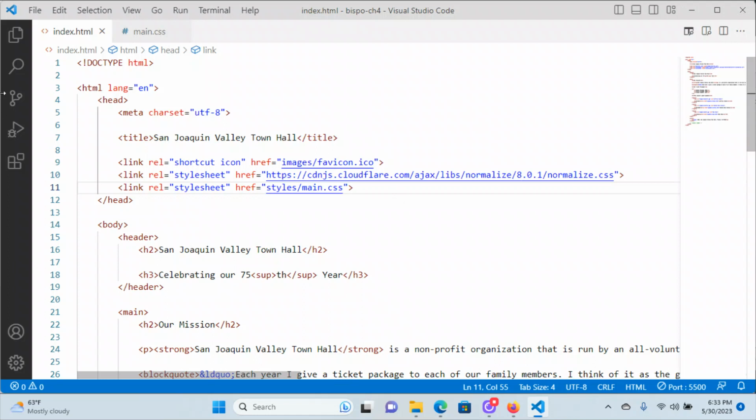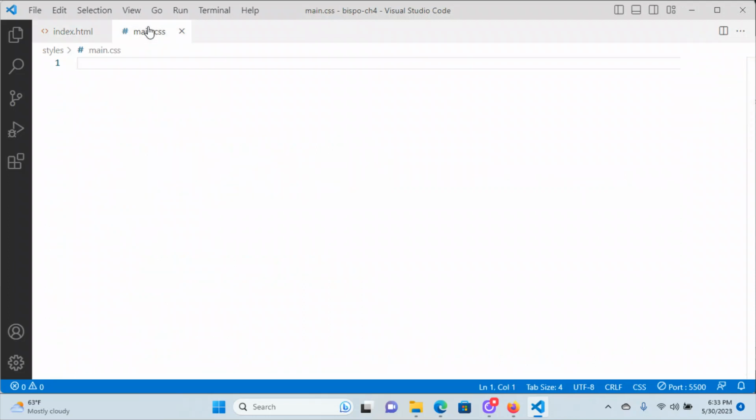Okay, so let's go hop over to main.css. And I'm going to put in a comment here first to start with. First of all, I like to put a comment up at the top of the page. Sometimes with several of these.